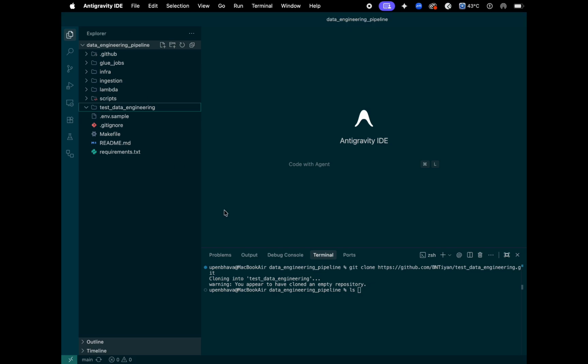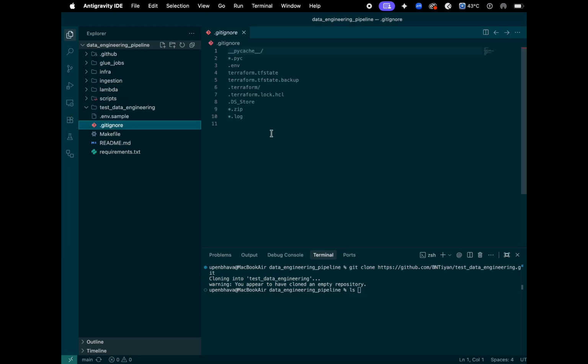And every GitHub repository will have .git files. For example, this .gitignore file, we usually use it to tell git, which is a command, to ignore these files. That means it won't push them to the GitHub remote location.